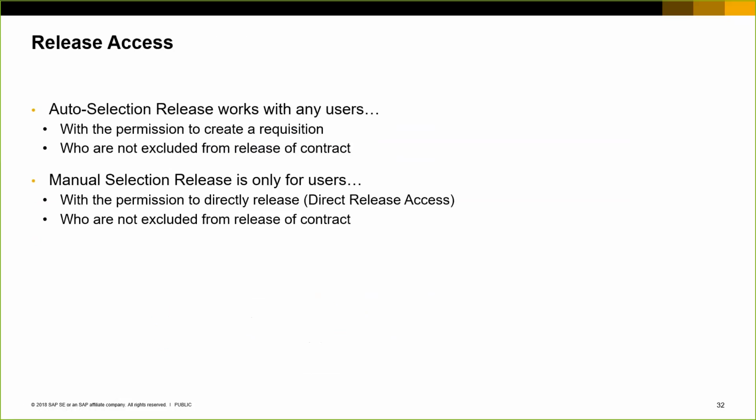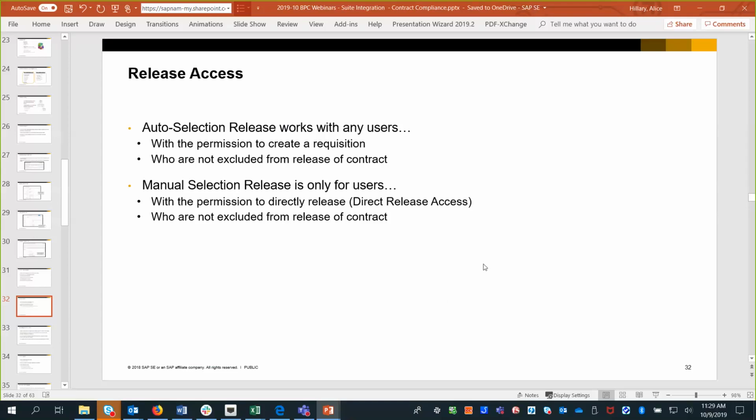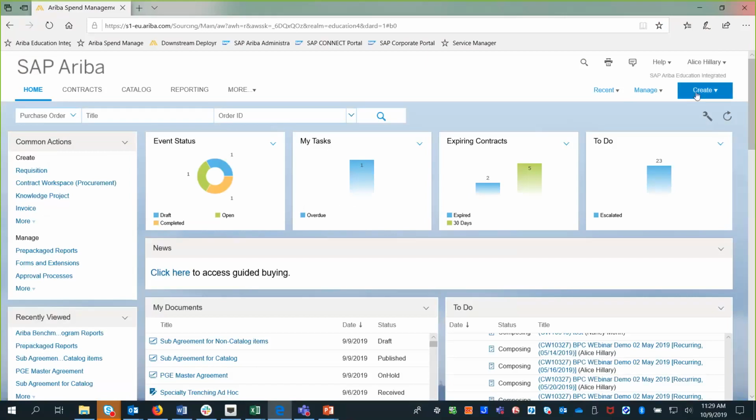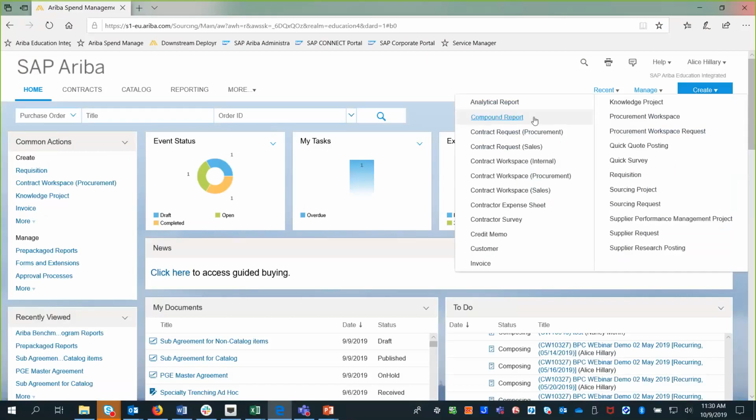So I want to start to actually get into the site and show you some of this rather than spend our time in the slide deck. So I'm going to come in and I'm going to create a contract workspace for procurement. Now, in a suite integrated realm, you can also begin with a contract request that would then be published into a contract workspace. We can actually even award a sourcing event with items and then generate the contract workspace for procurement. So that's really neat.